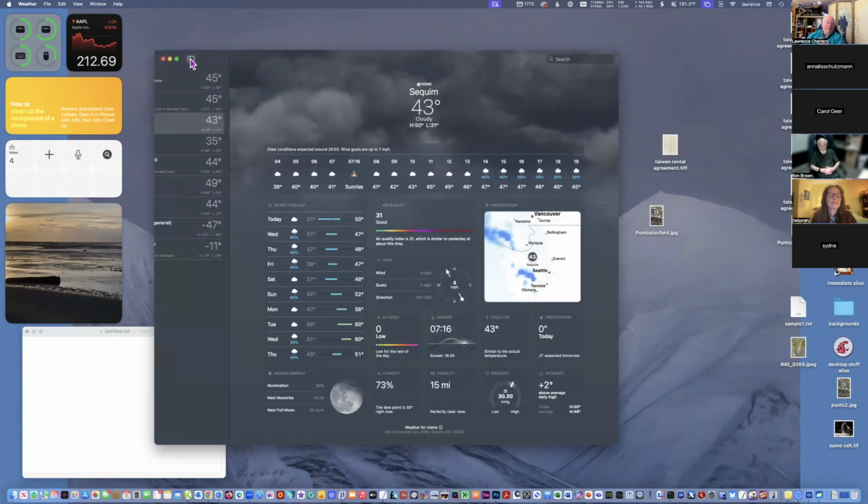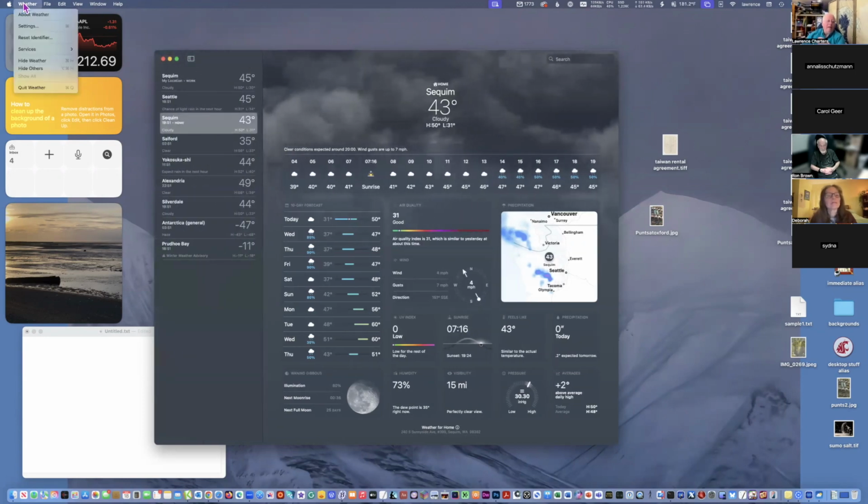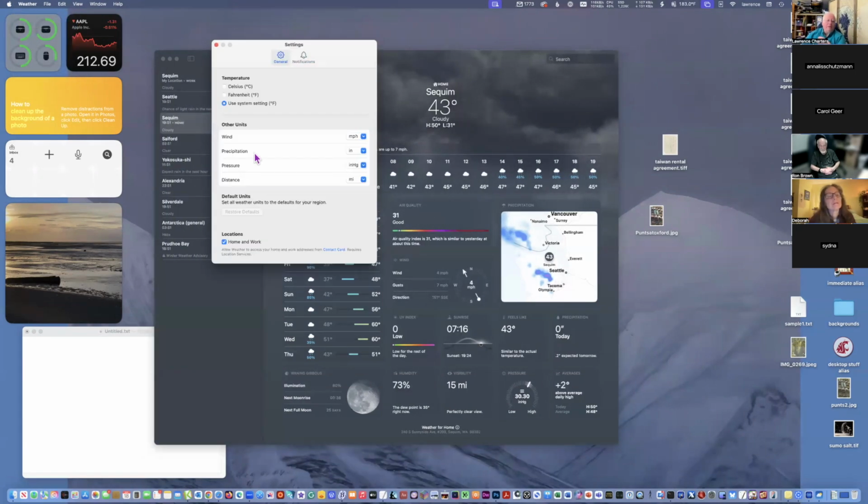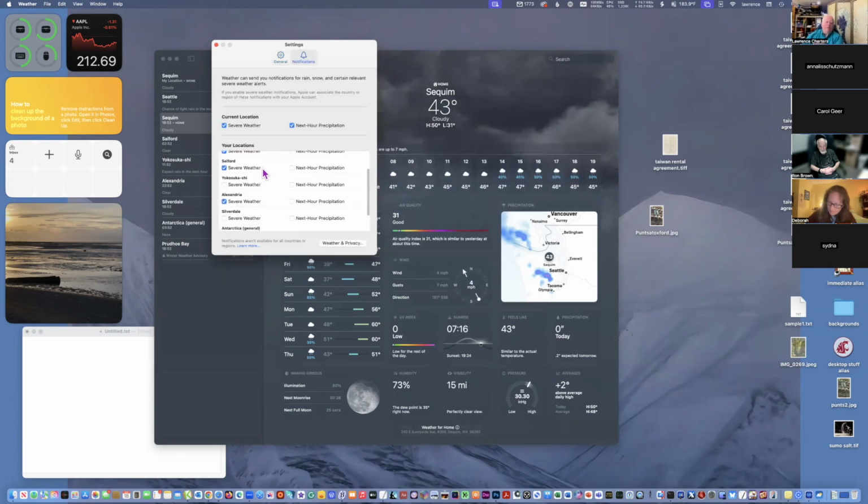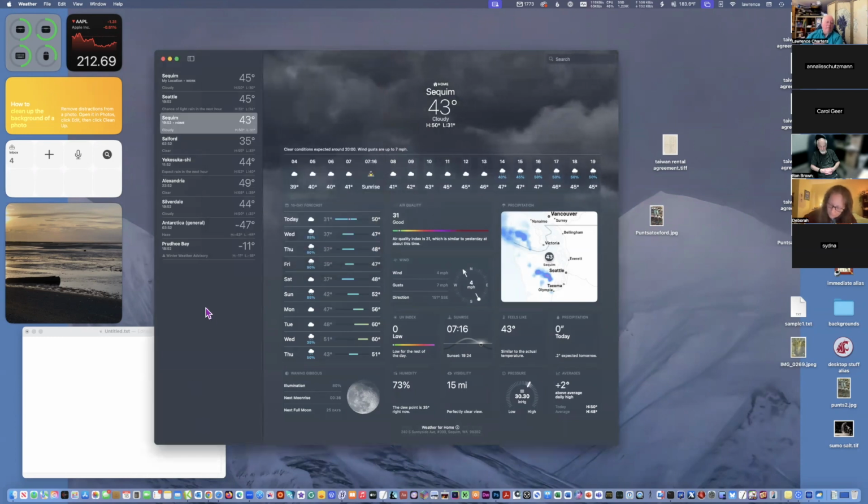But the sidebar, which you can customize, you can add other places. So if you go into settings, you can say if you want it in Celsius, or you can have it in Fahrenheit, or just use whatever your computer's already using. You have it in miles per hour, or kilometers, inches, or millimeters, or whatever it is you want to know. And you can say whether you want to get alerts for severe weather, but you can also add where you want different places.